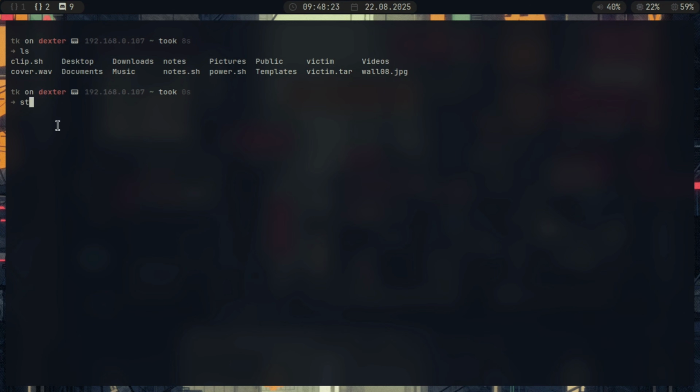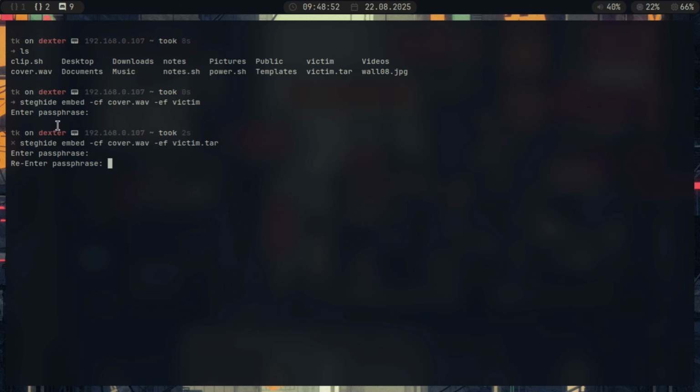Steghide, embed, and the cover file. So we'll do cover.wave, and for the embed file we'll do victim.tar. Oh, sorry, we messed up the command. Let's do it again. Victim.tar. Now press enter and it will ask for a password. Let's give a simple password.